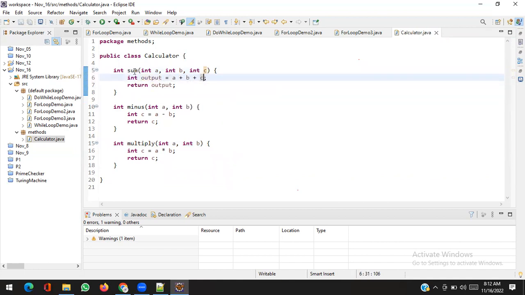So here is the sum method which takes 3 numbers and it will return the sum of all 3 numbers. Minus is a method which takes 2 numbers and it will return the difference of the 2 numbers. Multiply is the method which takes 2 parameters, multiplies them and returns the value.